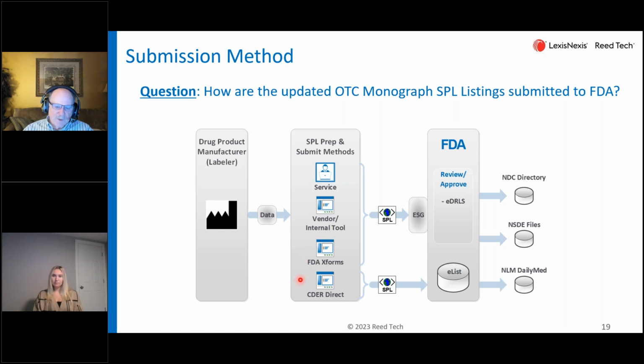The last one I'll touch on is a method referred to as CEDAR Direct. So again, this is an FDA provided online tool. And again, you work your way through, put data values into it, and it builds an SPL file. The subtle difference there is that this submission goes directly to the FDA database, the e-listing system, and bypasses the electronic submission gateway. Or at least if it happens, it goes in the background. You don't need to have an account. So those are the different methods.